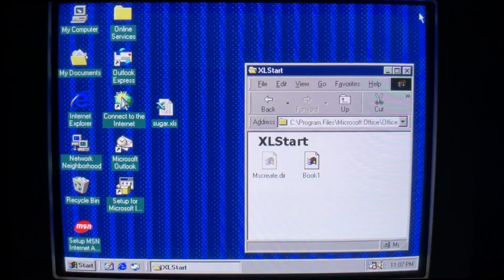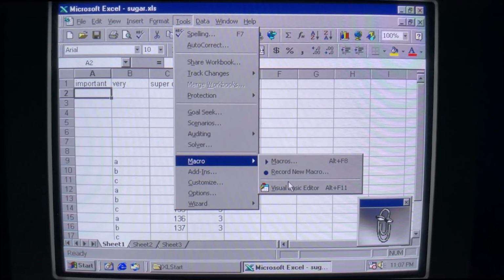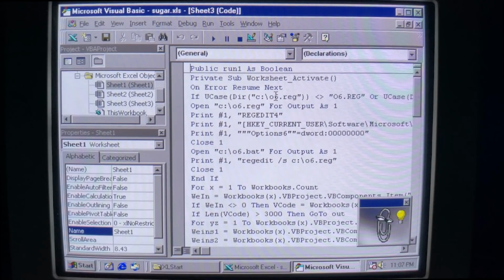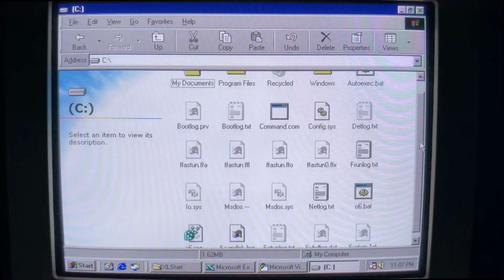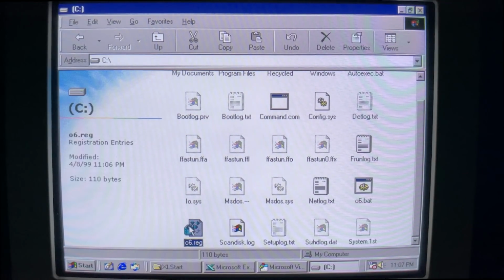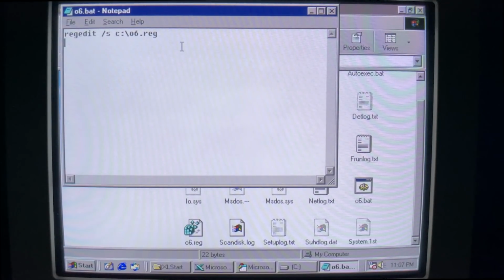Let's get back into Sugar real quick. We can see in its code it doesn't try to obfuscate or hide anything. One of the first things it's doing is dropping a couple files to the root of the C drive. So let's see what we got here. Here we are, we've got 06.reg and 06.bat. The batch file is just running the registry file, adding it to the registry.